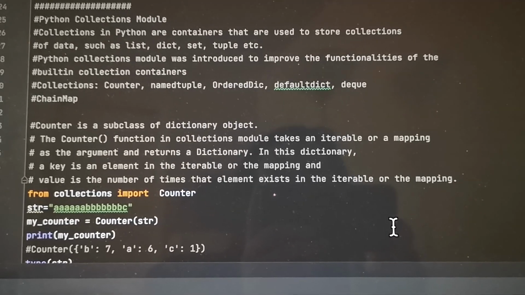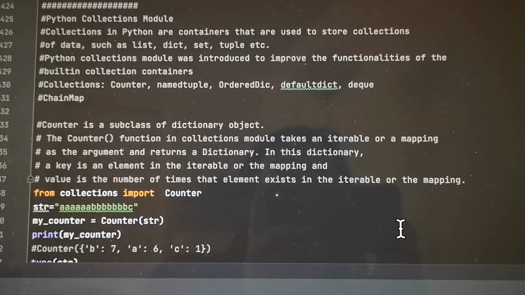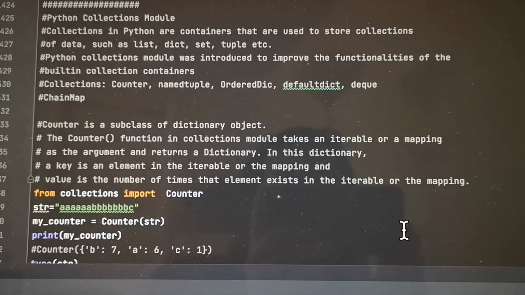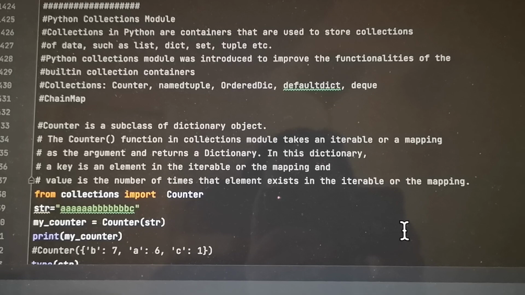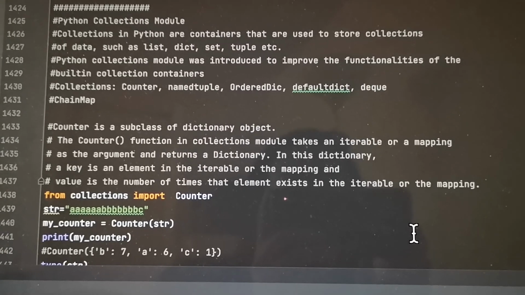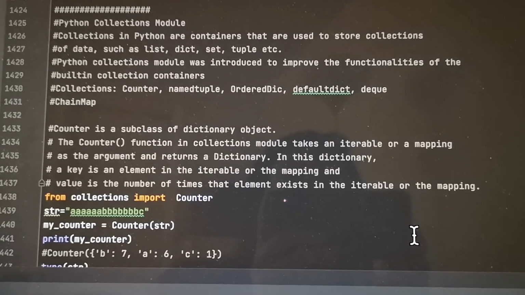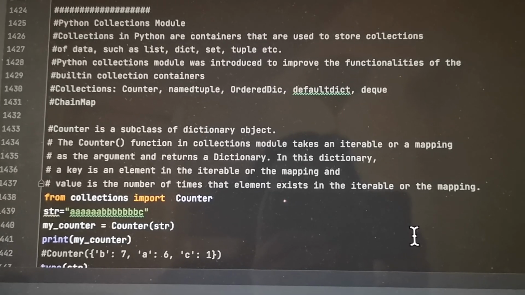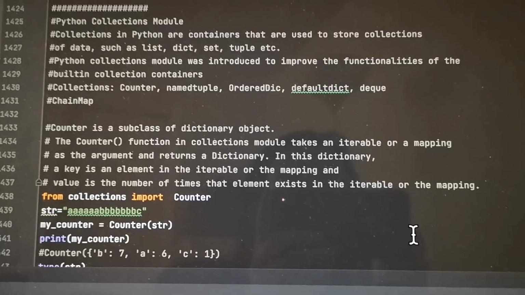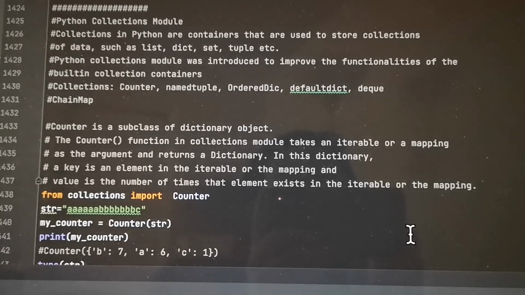It is a container in Python that is used to store collections of data such as list, dictionary, set, tuple, etc. The Python collections module was introduced to improve the functionalities of the built-in collection containers. It has Counter, namedtuple, OrderedDict, defaultdict, deque, and ChainMap.